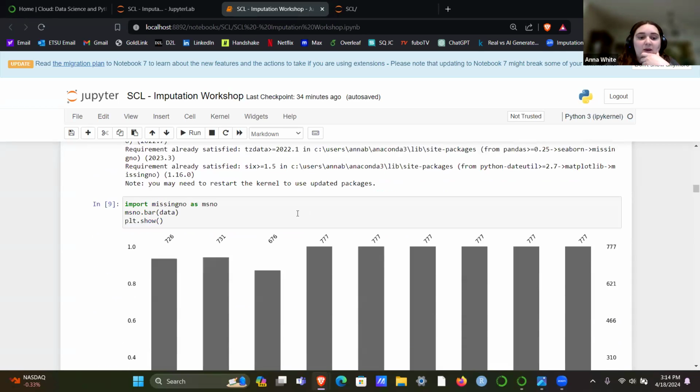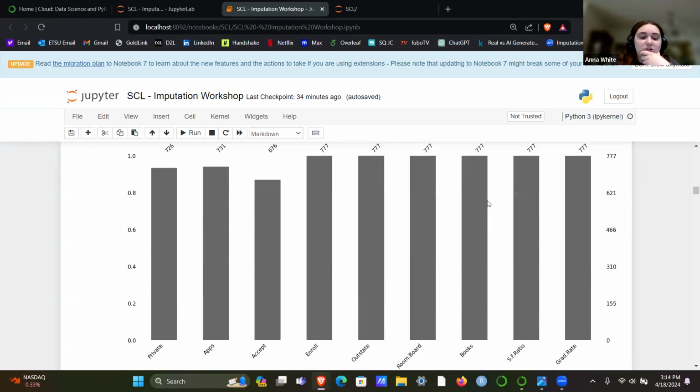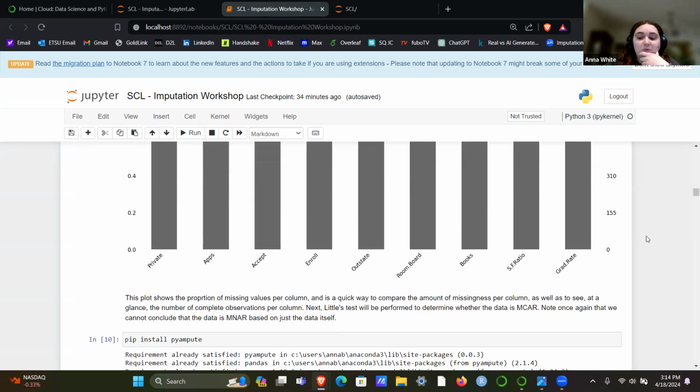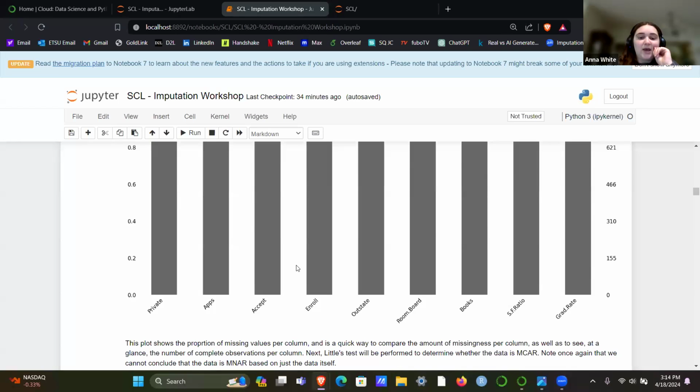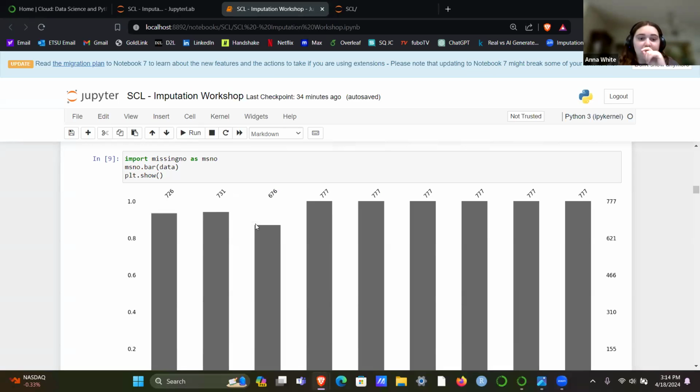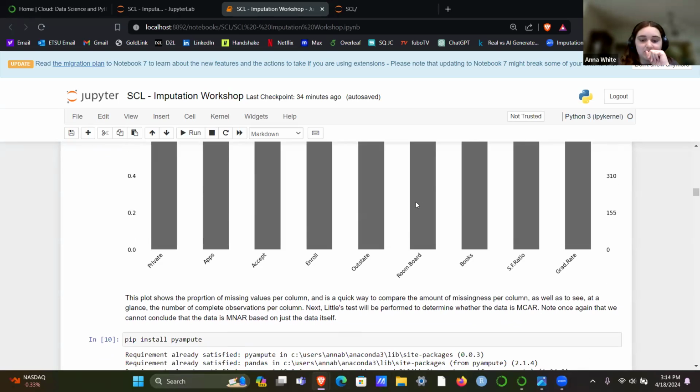Then using this package, missingno, you can do another way to visualize the proportions per column. As you can see, this also gives us the count, which I find really helpful, and over here, the proportion. This is just another way to visualize that accept is missing the most, especially compared to these two, which are missing relatively not that much. So this is pretty helpful.